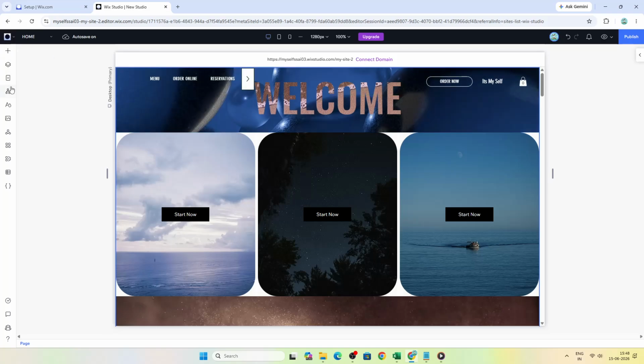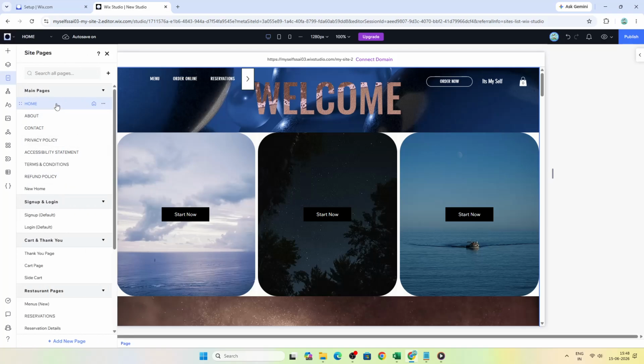Wix Studio workspace and click the Pages icon. This will expand the Pages panel, where you can see the full list of pages currently included on your site. Take a moment to look through the list and locate the page you want to rename.